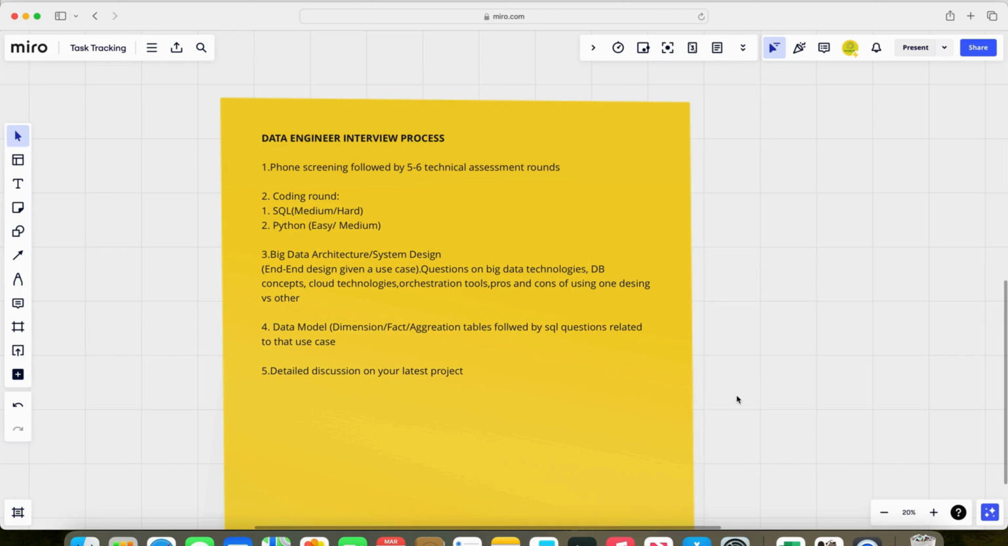And apart from these technical assessment rounds, we'll have a detailed discussion on the latest project we did. It need not be the latest one; it can be one of our best projects too. They will deep dive into the technical details of what we did in those projects. And apart from that, there will be many theoretical questions related to database concepts, big data technologies, and cloud technologies, and at each and every round they will assess the knowledge we have on those topics.